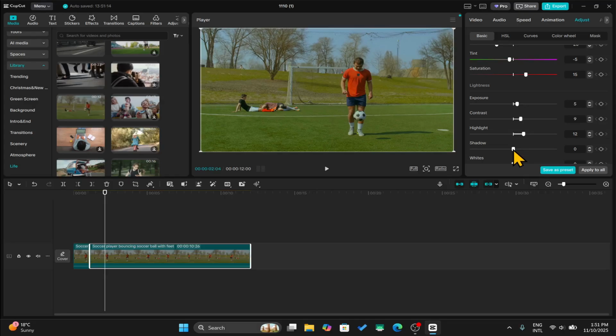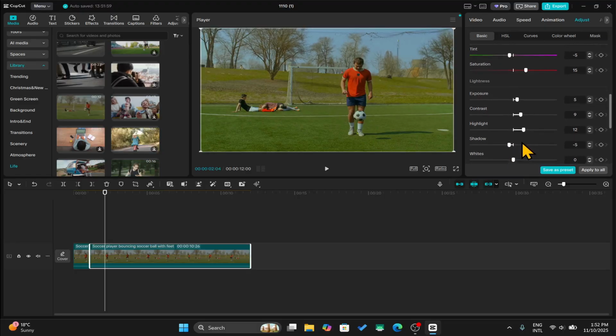Then we have the shadow, which, if you remember, is the exact opposite of highlight. This will make the darkest parts of your video either darker or brighter. Let's move it to the left first, and then check to the right. Now for this particular situation, I prefer to go to the left, as it makes the color pop out a little bit and also removes some unnecessary lighting.